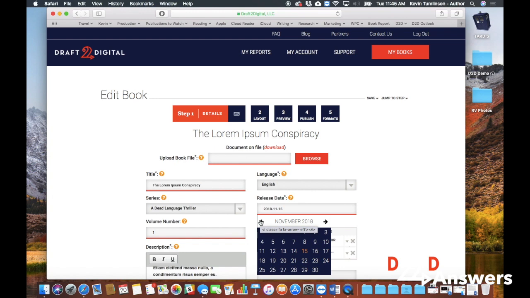Now I'm going to get into a little bit of this later, but there are vendors that do not accept books a year out, so you're going to want to be aware of that. And some of our sales channels do not accept pre-orders at all. So these are things you're going to want to keep in mind. Only certain sales channels will accept a pre-order a year out.